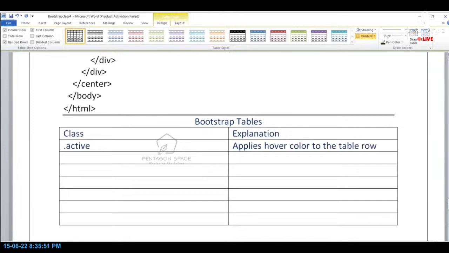We will see this. Next, this is dot active. Next, dot success. If I am using this class, dot success indicates a positive action. Indicates a positive action. What is this one? Success. Like that you have dot info.